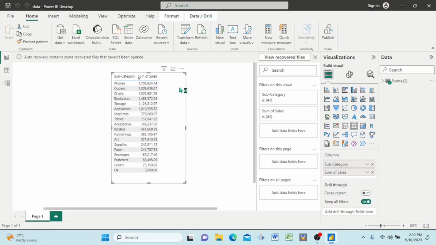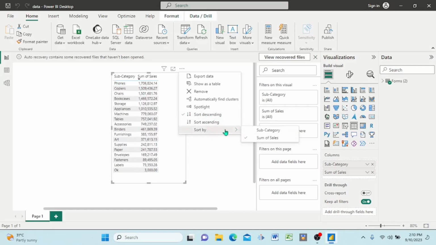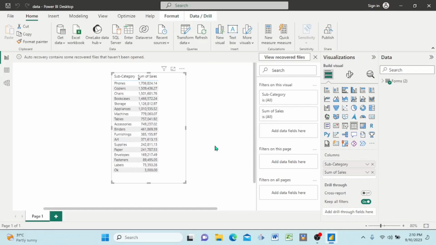If I come right here and click these three dots right up here, you see that it says export data to Excel, show as table, remove, and all this. It shows sorting, sort descending, sort ascending, and then also under here it says sort by subcategory by sales. Okay, we are sorting by sales. That's why you have from the highest sales right up to the lowest sales here. I'm showing you this because we will be going to the other interface and you will see the difference.